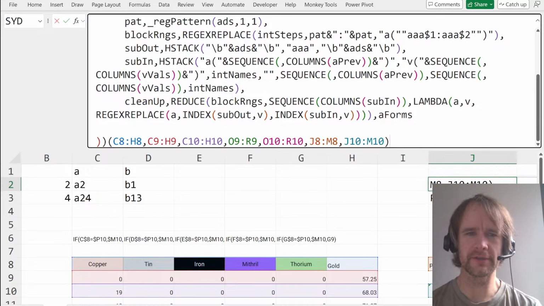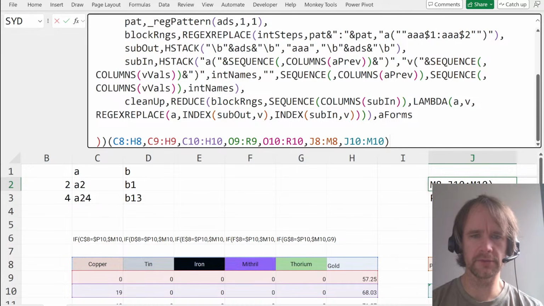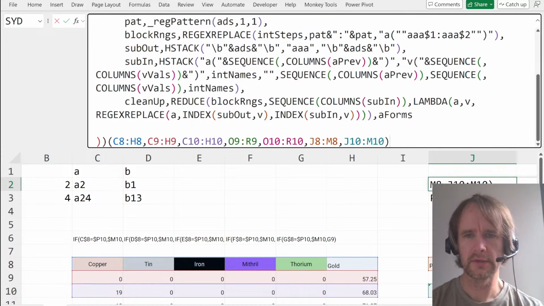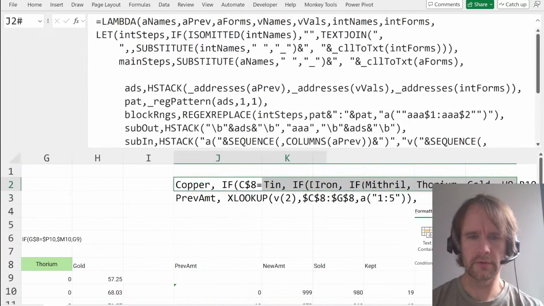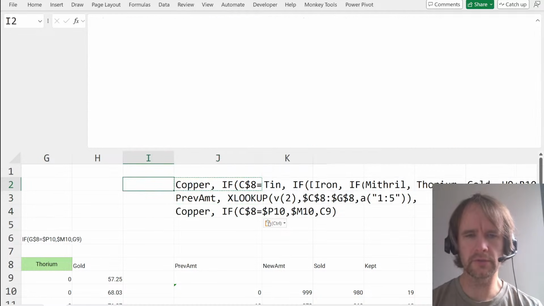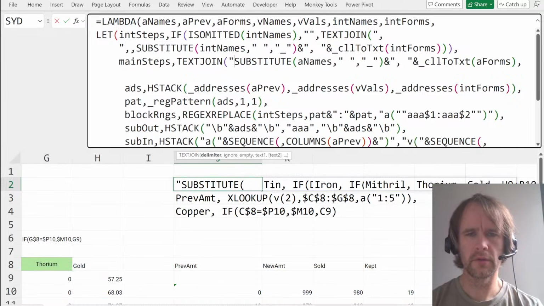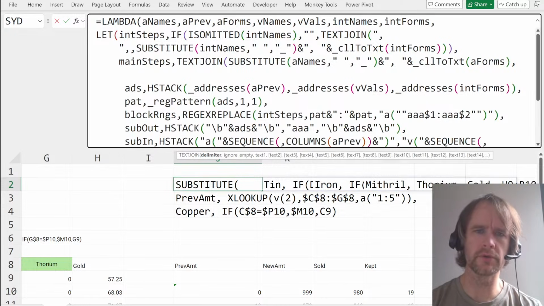Okay, so have I got the order right is the next question. So A names, A prev, A forms. A names, A prev, A forms. A forms is this, yes. Oh, sorry, because I'm writing A forms like a moron. That's not what I called it. I called it main steps. Okay, yeah. All right, all of them, please. Oh, right, I've got to join them. No, sorry, I want to join with the same things I did up here. Use all of this.